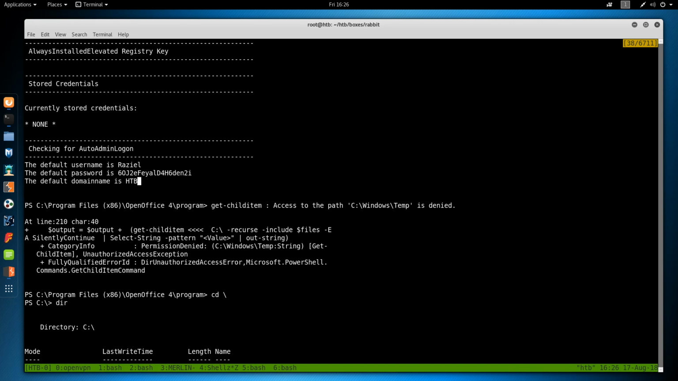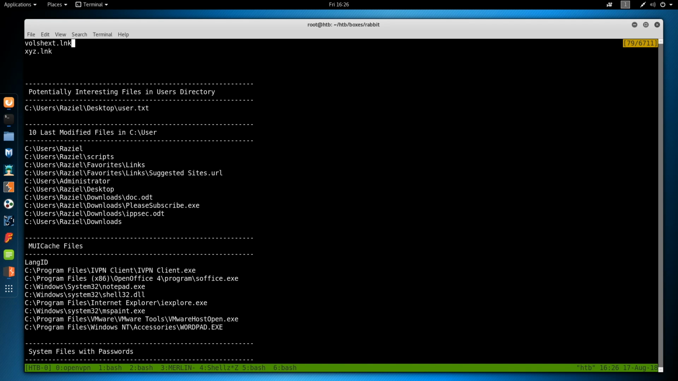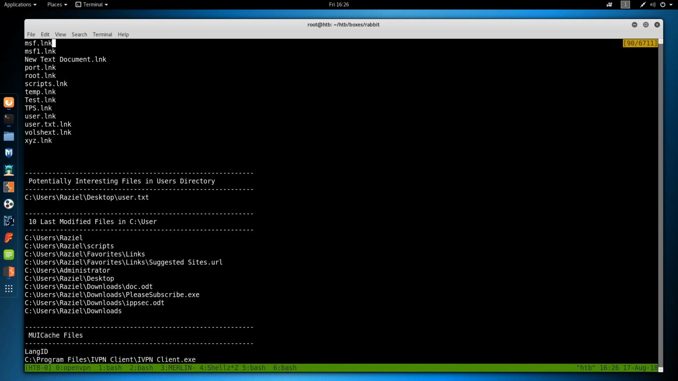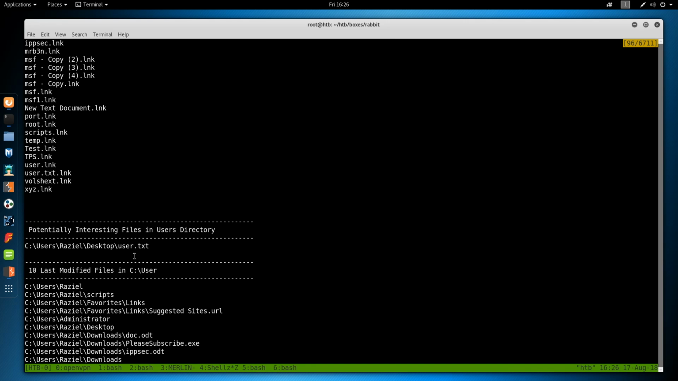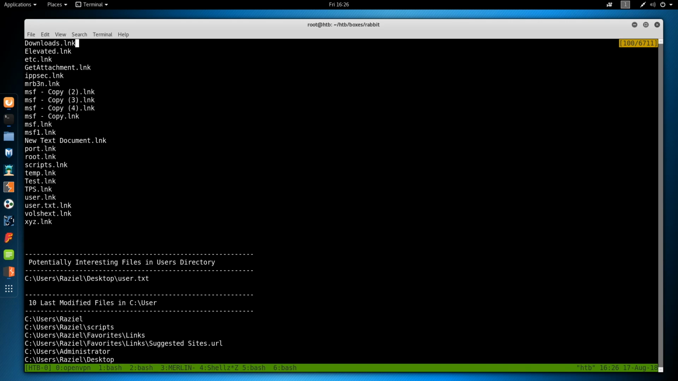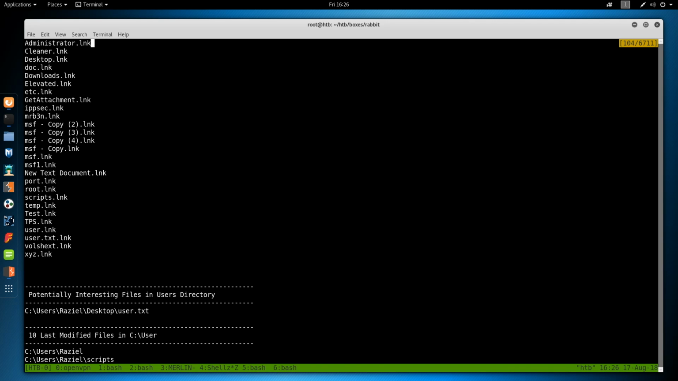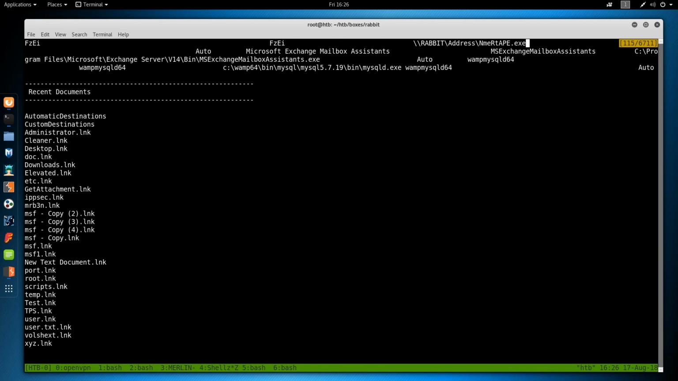But let's go up. Stored credentials, nothing. Cache files, 10 last modified files. I like how JAWS specified user.txt is interesting. I wonder if that's just because it's in desktop. xyz.link. User link. We got some weird shortcuts in recent documents. So we need to find out what that XYZ thing is.